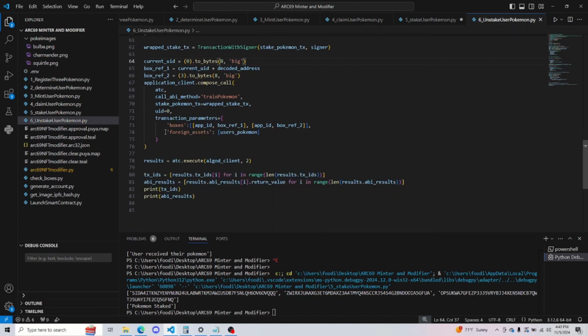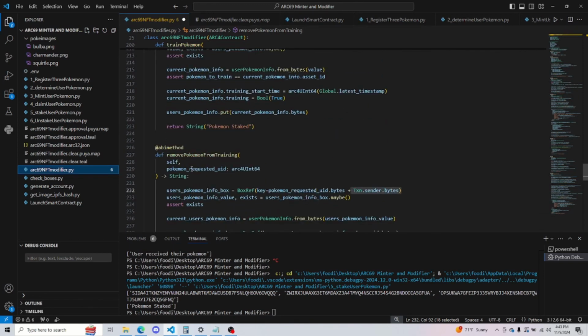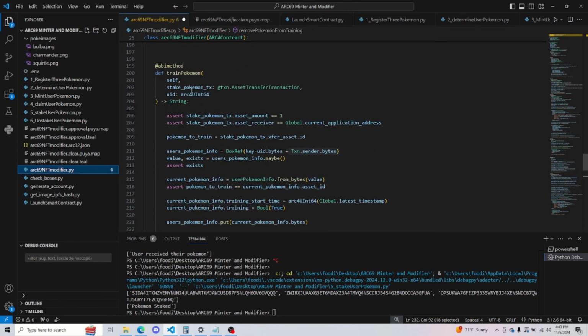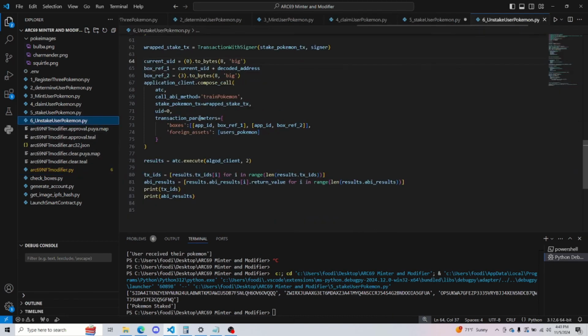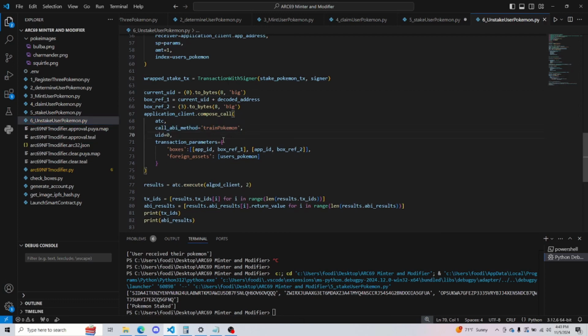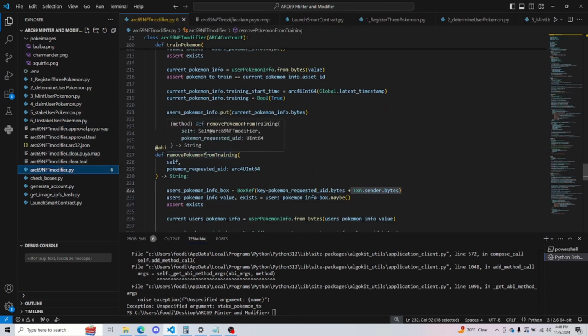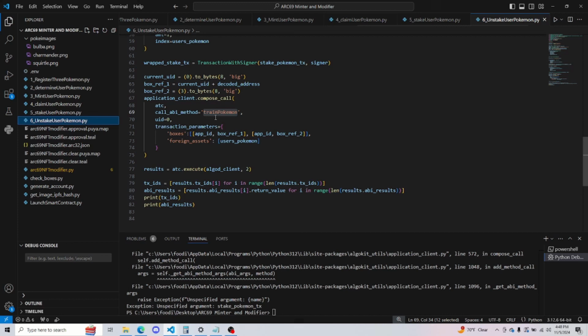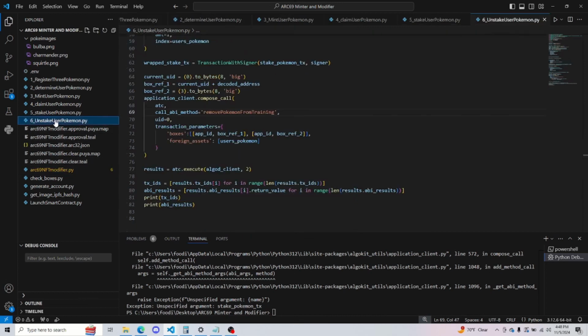And we won't need a stake Pokemon transaction. We'll just need the UID. We need to change this method name for unstake. So remove Pokemon from training. And this is Pokemon requested UID. So we're going to change that here.